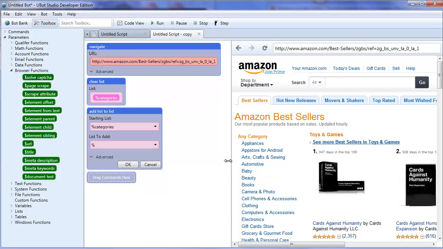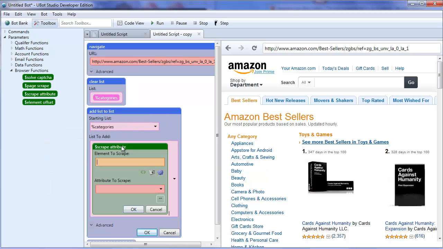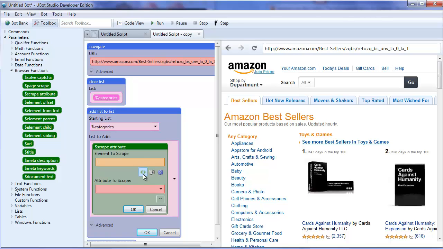On the Amazon bestsellers page, I want to scrape the main categories, and there doesn't look like there's a clear way to do it. But I'm going to go through the steps. I've actually figured out how to do it, and I'm going to show you how I found the best way to do this. First off, navigating to the page, I'm going to create a list called categories. And I'm going to scrape an attribute into categories.